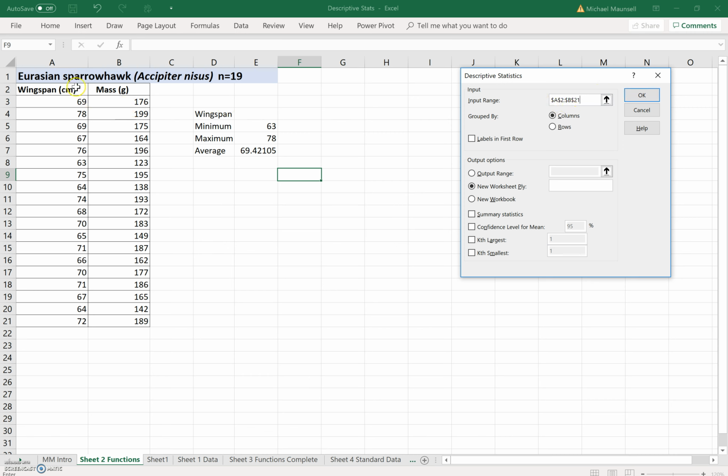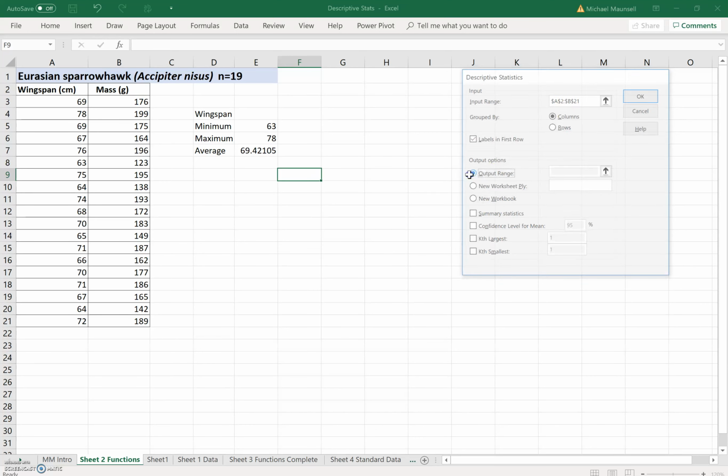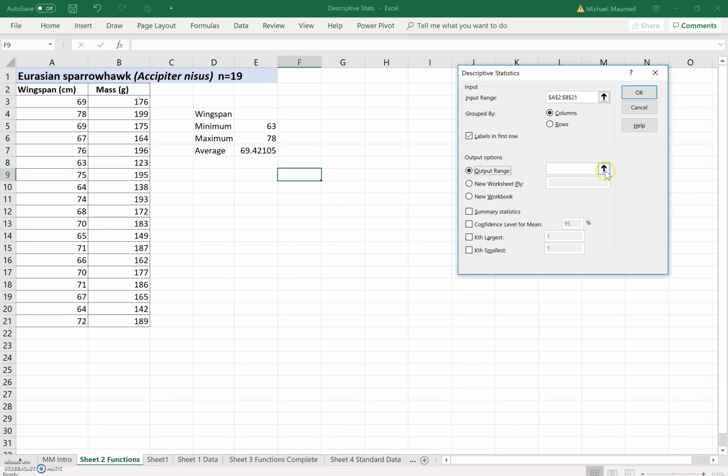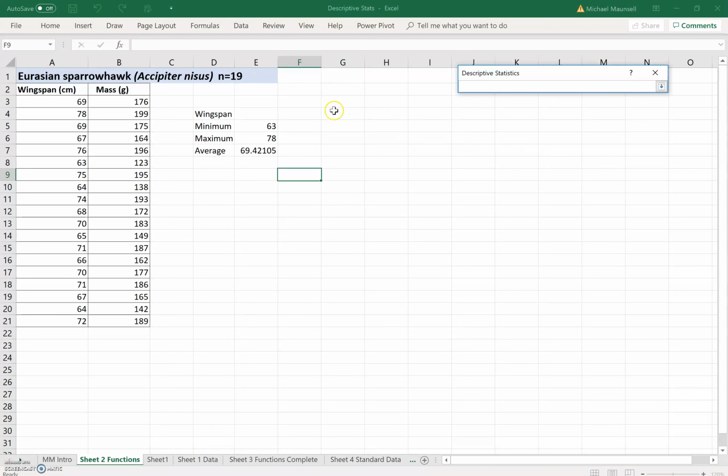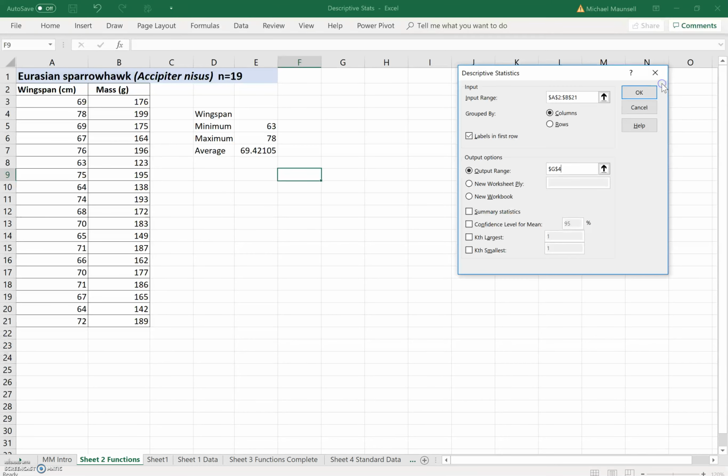Now because we chose the labels at the top of each column, we must check the label in first row box. We now need to decide where we want this output to be. So here we have to select the output range. Again, click on the arrow to select the output range and just choose a cell that's got a gap between the last piece of data we did. So I'm going to choose here. Select input.